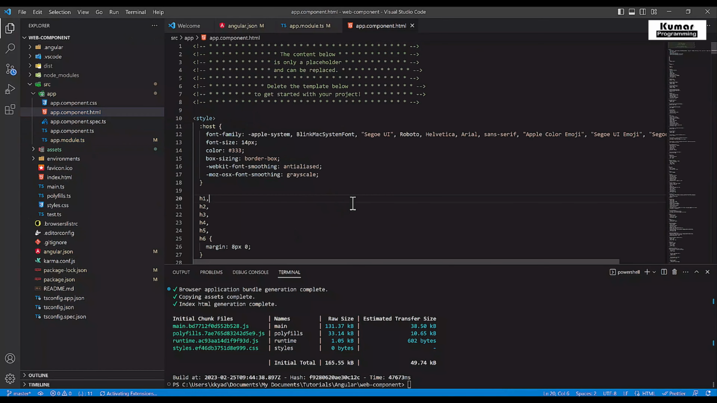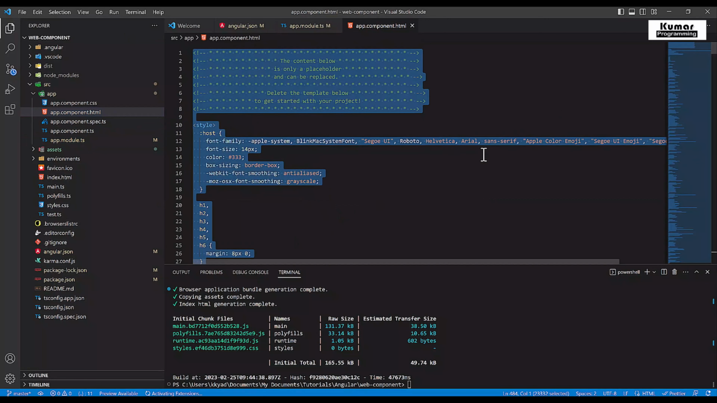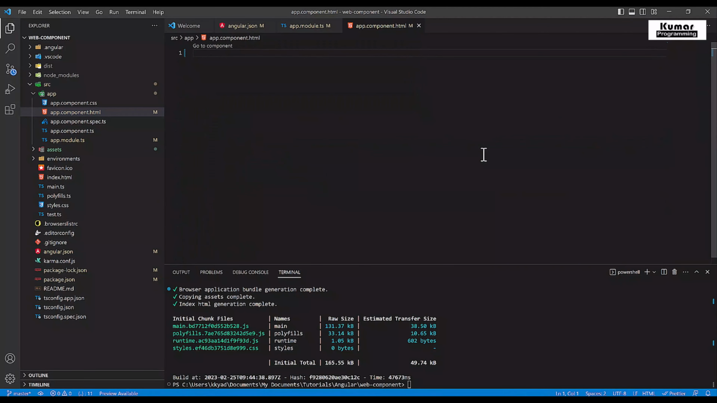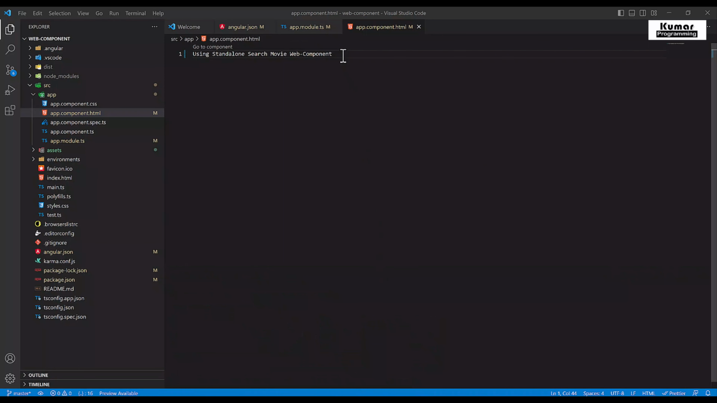Here a lot of things are there. Let me remove it completely. Now here I'm putting a heading: using standalone web component, search movie web component. So now we are going to use the web component here.